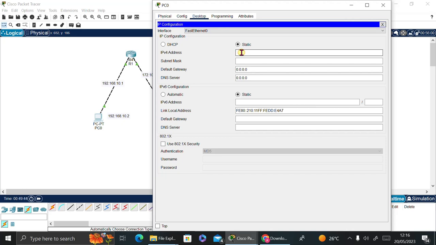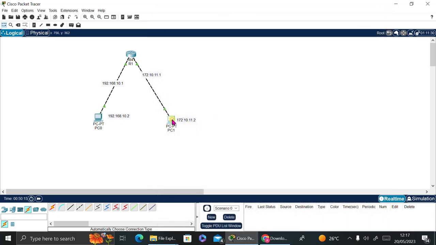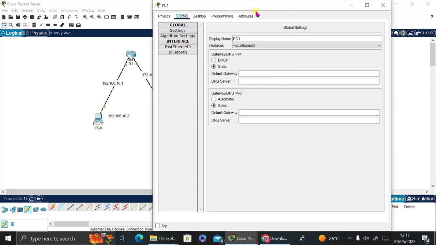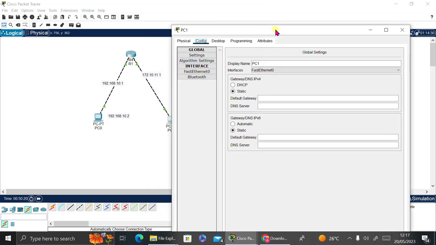So we're just going to type this IP address here. We can just copy and paste to make the video short. For the default gateway, it's going to be the IP address that we gave to the router. So we can close this one, and we can also come here. We assign this IP address here also, that is the 172.